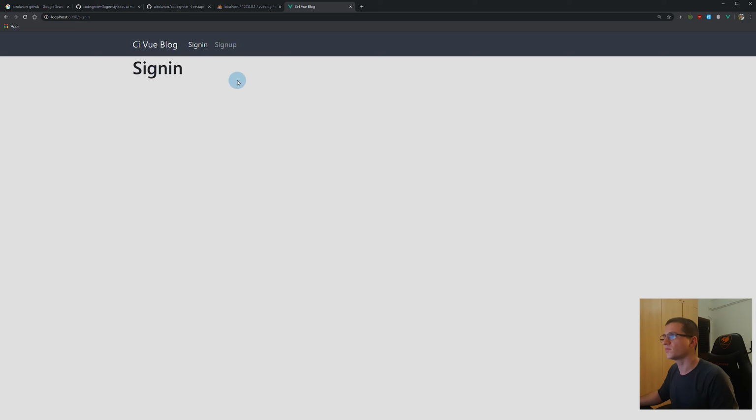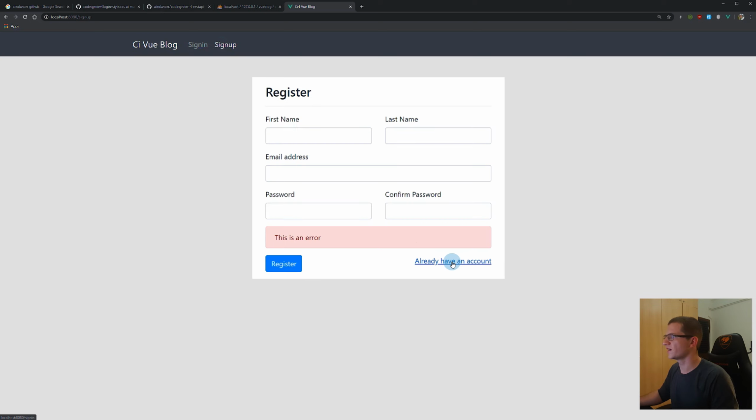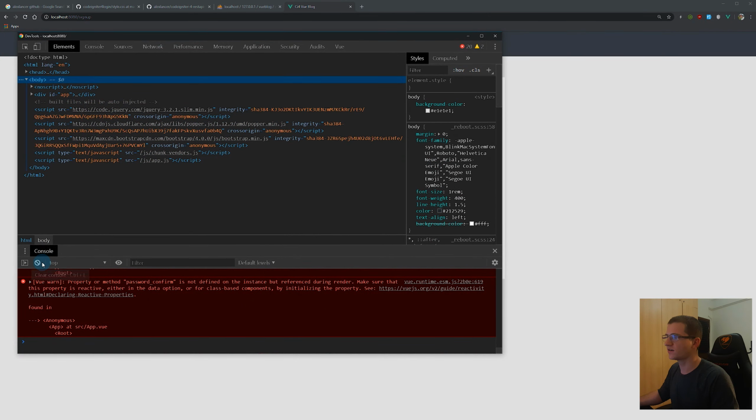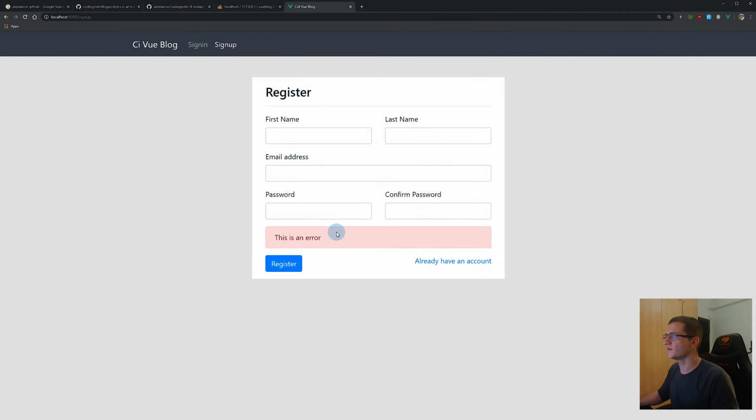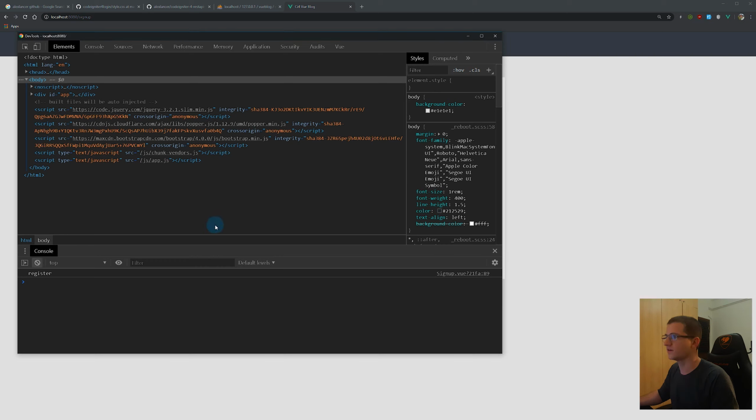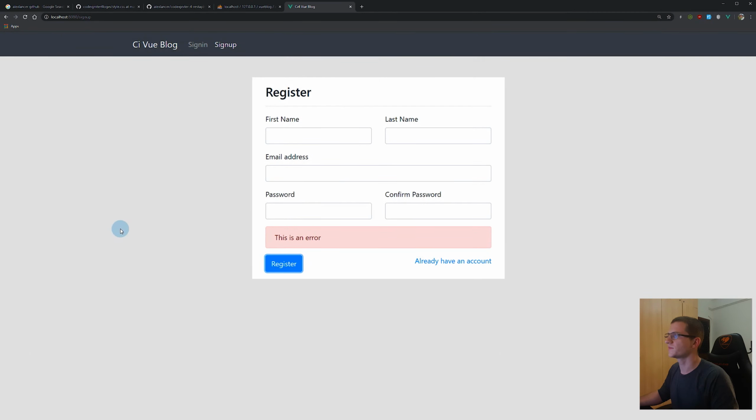Okay, so also our "already have an account" link works fine. And okay, of course, let's check if register actually console logs the message. So this method also works.